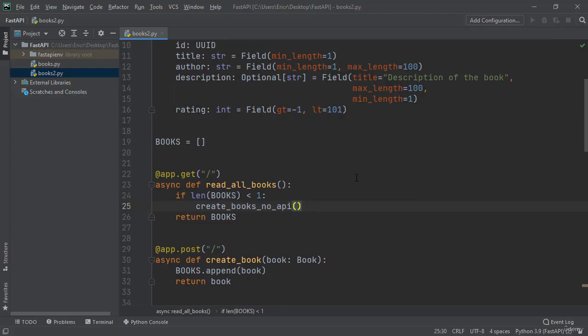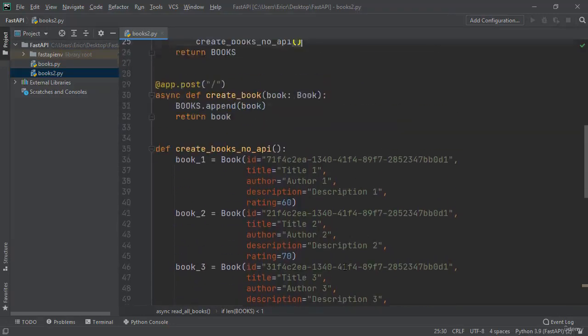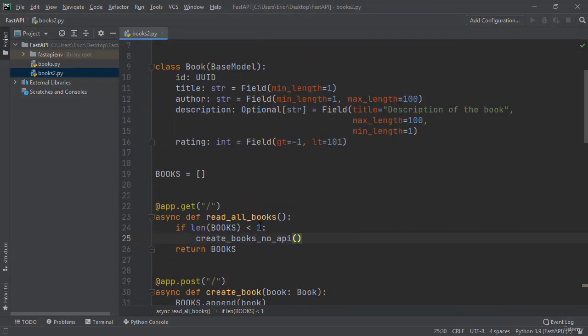So if the books is at 0 elements, then we're going to create the 4 books at the bottom and then append it to books. If books is greater than or equal to 1 element, then we won't do the create books no API and we'll just return the books. So that means every time the server restarts during this development phase, we will just keep our books. We'll always have 4 books while we're creating posts and puts and enhancements to the books. And therefore, we don't have to create a book every single time we do any kind of development, because the server is always going to be reloading with new data.